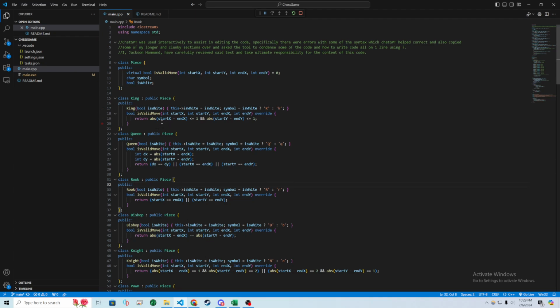And so like king, the most simple, first of all, if it's white, then we have this conditional that if the white is true, it's capital, otherwise it's a lowercase k. And then this is valid move. For each piece, it looks at its starting x and y and the ending x and y, and sees if that's a valid movement. So I wrote, for the king, the absolute value of the change in x has to be less than or equal to 1, and the absolute value for the change in y has to be less than or equal to 1. So it can only move in a square around it, in one square.